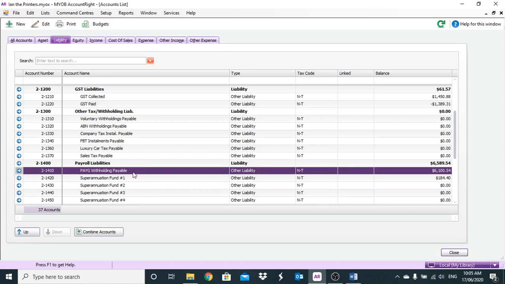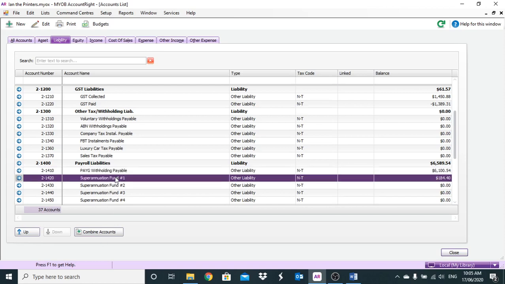It's meant to be one. I'm just looking at our exercise here. It doesn't actually mention a figure here that I can see. Oh, it does, yes. Pay-as-you-go withholding payable, 6,100.54. That's accurate. And superannuation fund 1, $184.40, which is also accurate. So that's the superannuation that's been withheld from our employees. So this is what it needs to look like.